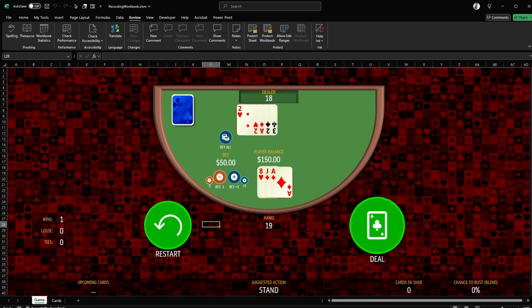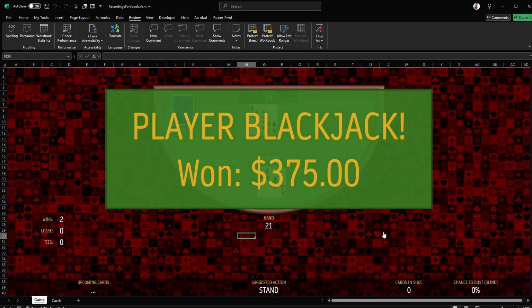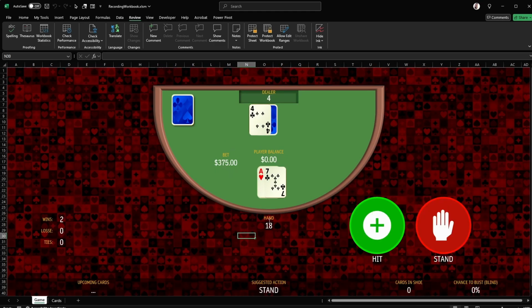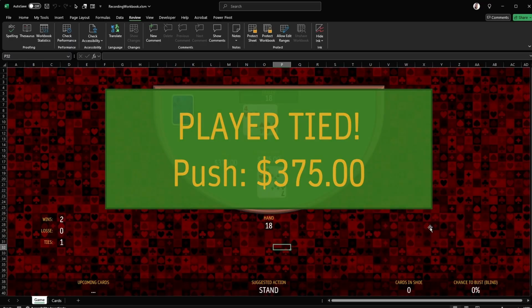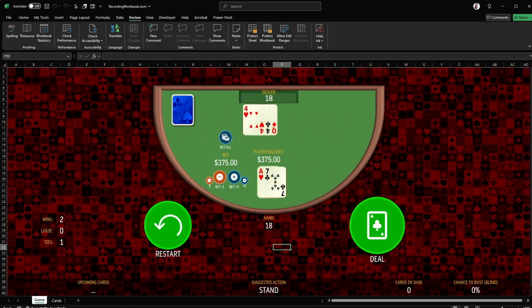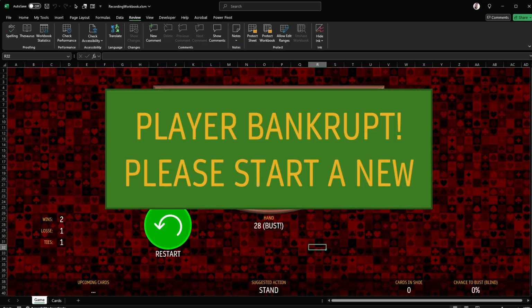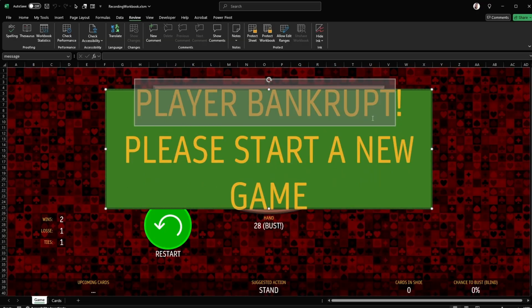because I bet $50. Let's just go all in. We'll bet all again. We'll go deal. And I got blackjack. Did not plan that. We'll try again. We'll go bet all, deal. Hand is 18. We'll stand. We tied with the dealer. The dealer got 18. We got 18. So that increased our ties. And I'm going to make myself bust on this one. So we'll do 18. Hit. We definitely busted. And there we go.